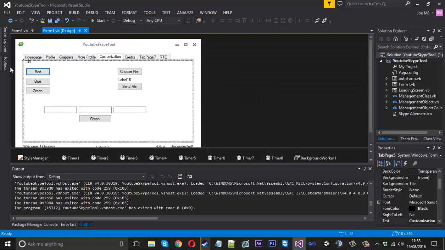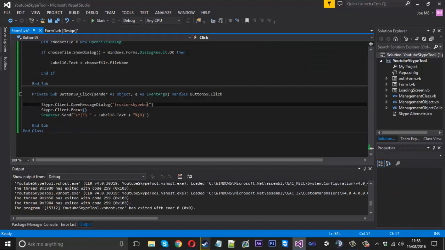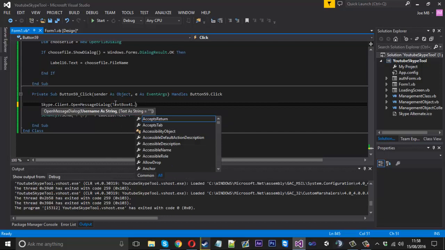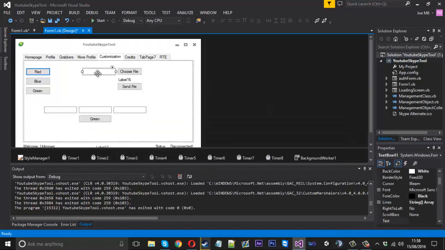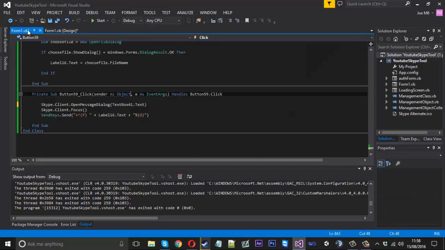So again, I'll show you before I quickly go, for the people that might be completely new to this. You have the text box here, which is text box 41, and you'd remove the username I put here and just put text box 41.txt. And now you can enter the username you want to send to up here, and then it will send it.